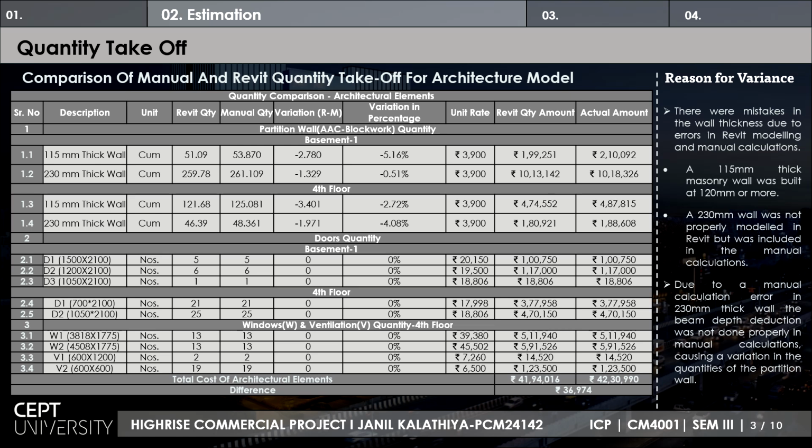where the 115 mm wall was modeled as a 120 mm beam that was not detected in the manual 230 mm wall calculations. The beam depth and the clashes between the doors and the walls were seen, where the height of the wall didn't match the beam depth. The difference between the Revit quantity and the actual quantity comes to around 30,974.